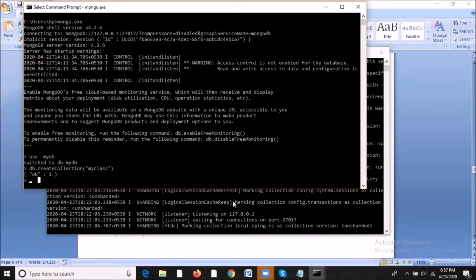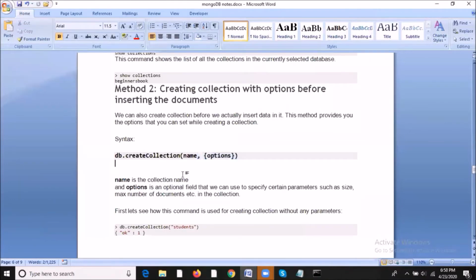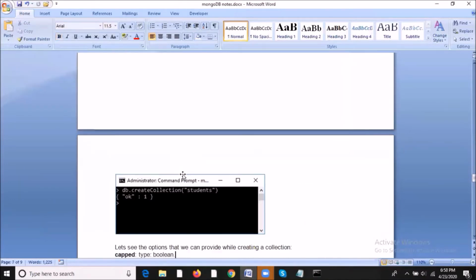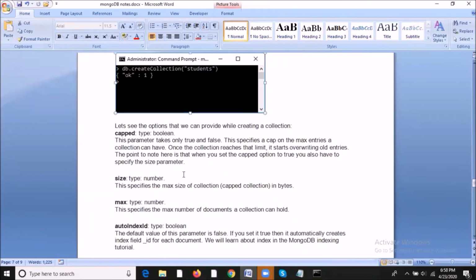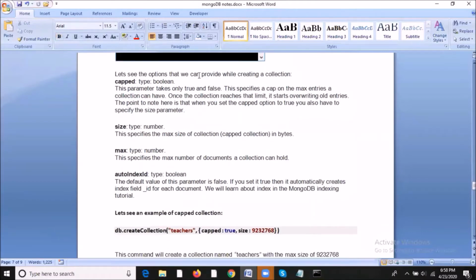In this way we can create a collection by using the createCollection command. We can also provide various options along with it. Again, these options are not mandatory, they are optional. There is no necessity to provide options, but we'll discuss more about those options. There are various options that the createCollection command provides.